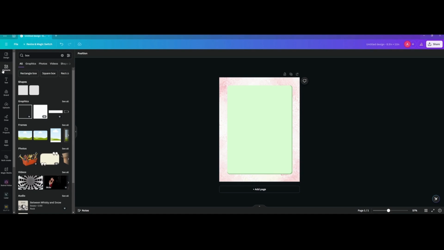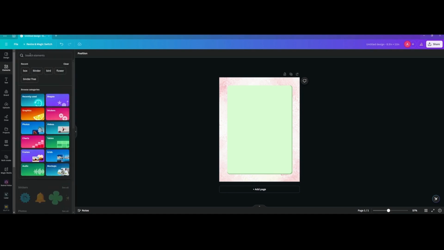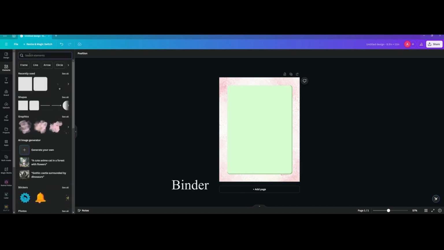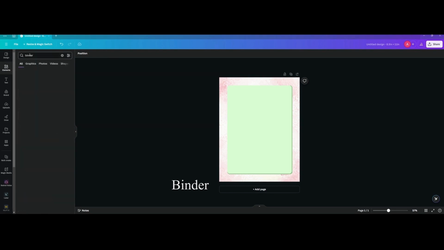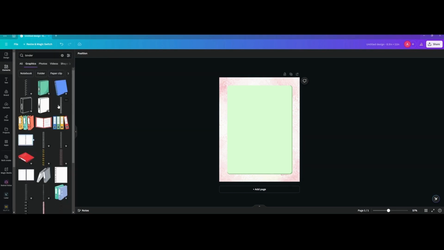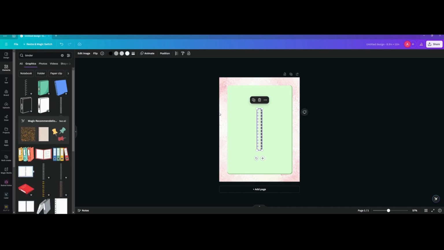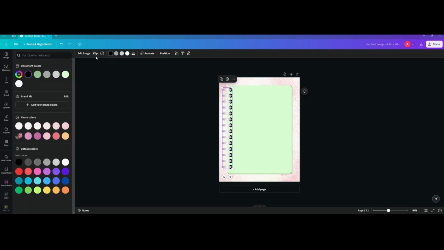We are going again to elements and we're gonna write this time binder. Okay, I'm gonna choose this one because it's free and we can change the color. Okay, like this, maybe here. Okay, from here you can change all these colors.